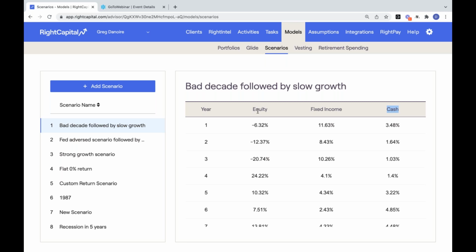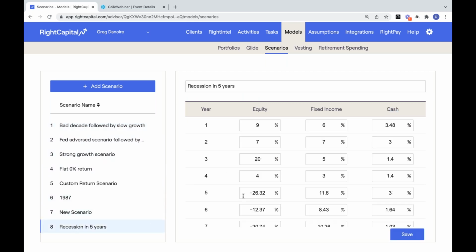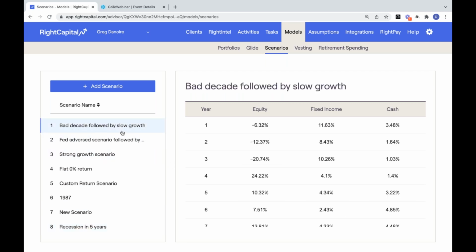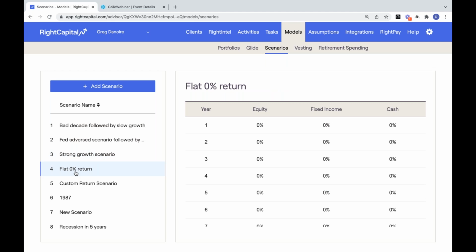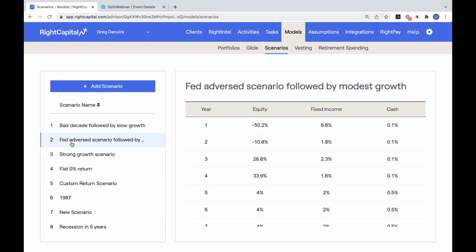And know that RightCapital, when we're looking at this, will just align with the investments the client already has. So if the client has a majority of mid-cap investments or large growth investments, we're going to be staying consistent with those types of equity when we're talking about the broad category. But we will be able to customize what this is going to look like in the future with, let's say, a recession down the road, or with one of our pre-programmed options of a bad decade followed by slow growth, a Fed adverse scenario followed by modest growth, a strong growth scenario, a flat 0% return scenario, or even others you want to build in.